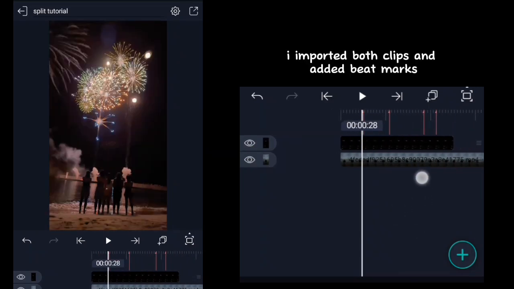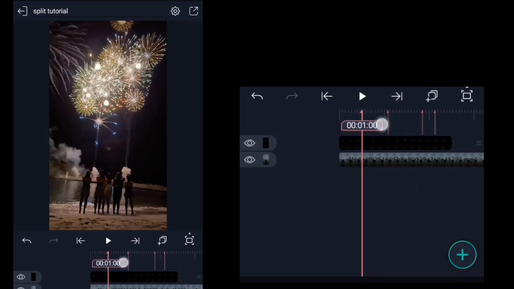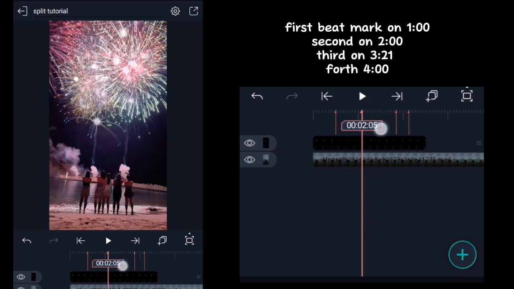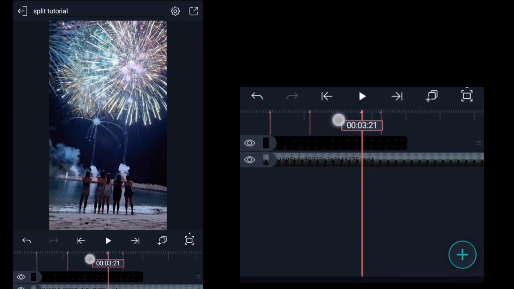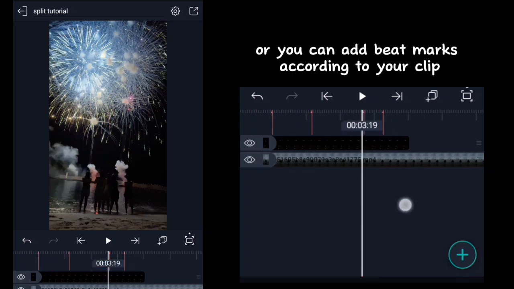I imported both clips and added beat marks. First beat mark on 1:00, second on tick 00, third on 3:21, fourth for a clock. Or you can add beat marks according to your clip.